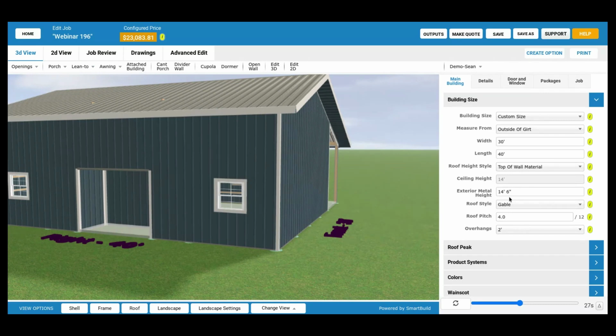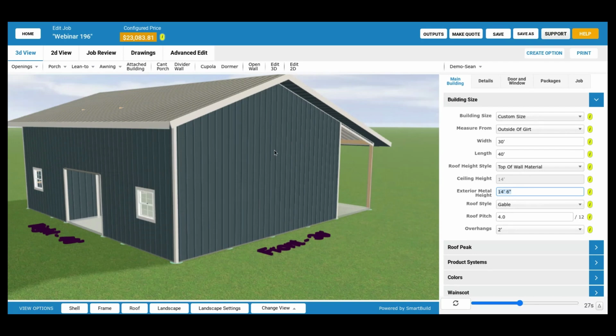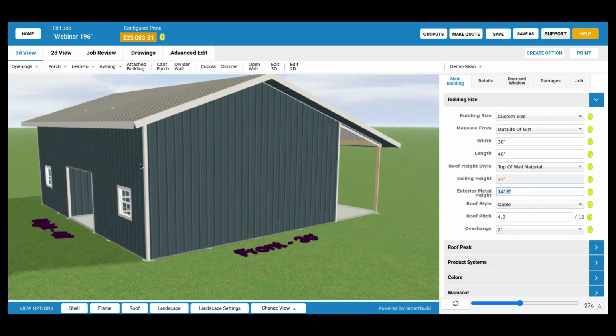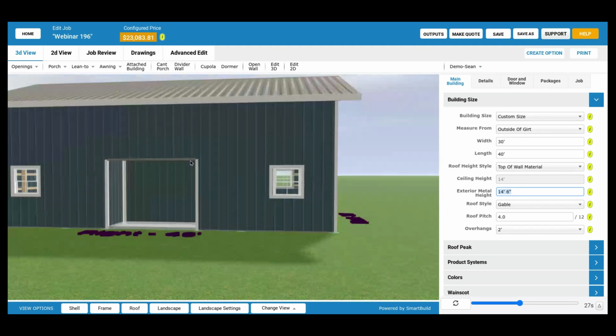There's a couple of things you can do to change that, but if you don't do anything with margins or other things, it's going to match. Your sidewall heights are going to match your exterior metal height when you're using top of wall, as opposed to the ceiling height, where that'll just change your ceiling and everything else will kind of follow that. But in this case, kind of master here is the exterior metal height. So some people just use that setting, and that's how they get their metal heights.